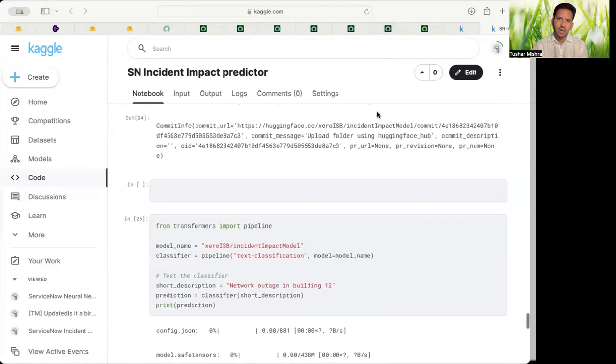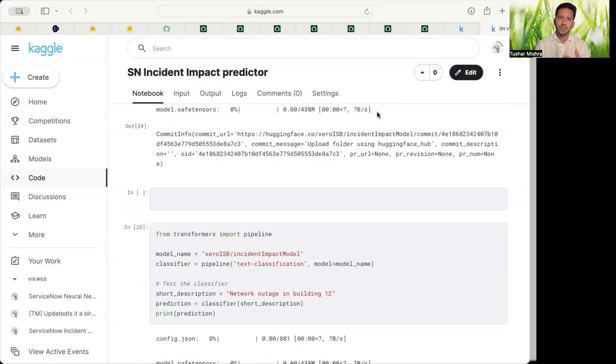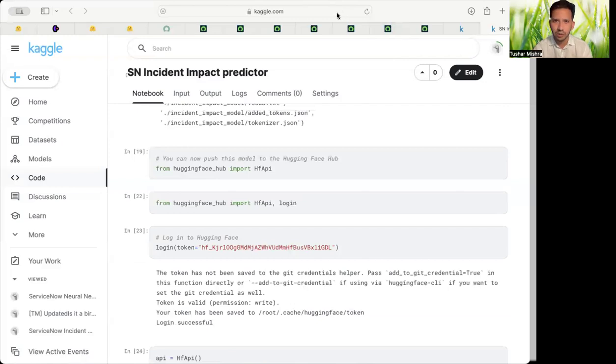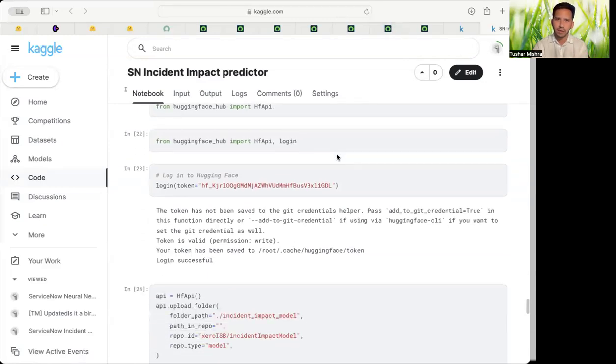In the last video, I showed how to create a custom model from ServiceNow data. We had incident table data where we were using short descriptions to predict the impact of the incident. I used this Kaggle notebook to create that model and upload it on Hugging Face. In this video, we have that model up and running in Hugging Face, and we want to use it to do the prediction.